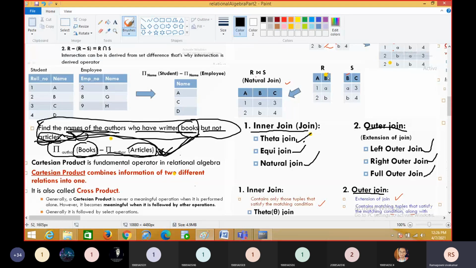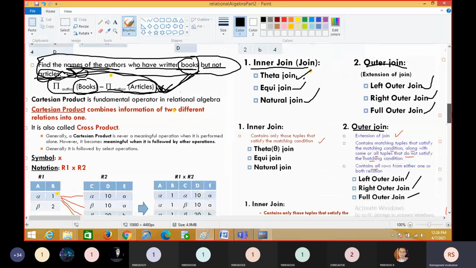If it is an SQL query, you can write the minus operator and perform join operations using SQL. Select name from this table minus the other table, like that.